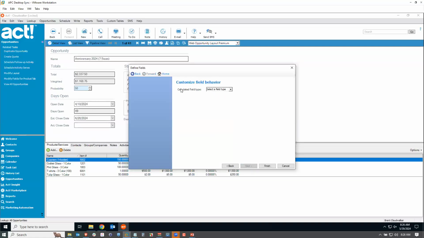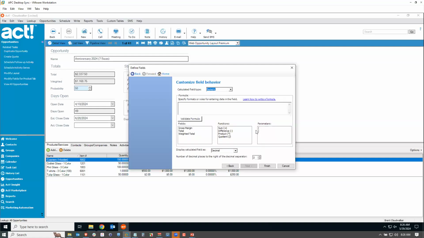Now we have to determine what we're calculating it off of. Are we calculating it off of a date field or off of a numeric field? Since we're going to base it off of this total field, it's numeric. Once you choose numeric, this page loads, and you get a lot of choices here. This could be a little overwhelming, but I'm going to go through this kind of slowly so that you can see what I'm doing. If you need help, you can always click this link that says learn how to write a formula, but I'm going to show you how to write a formula here.